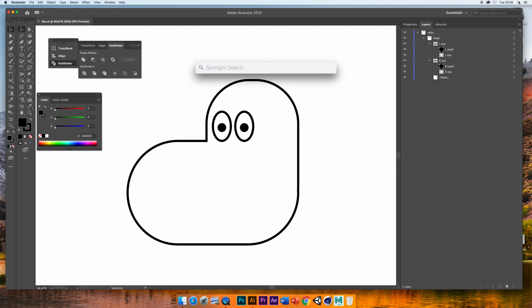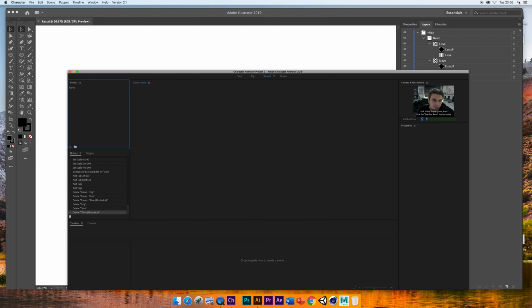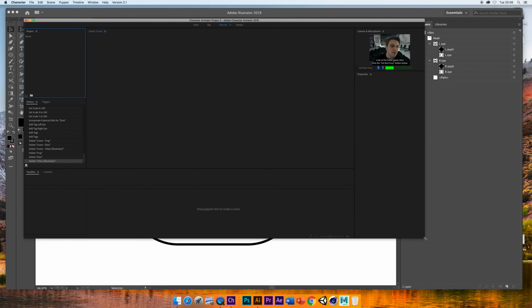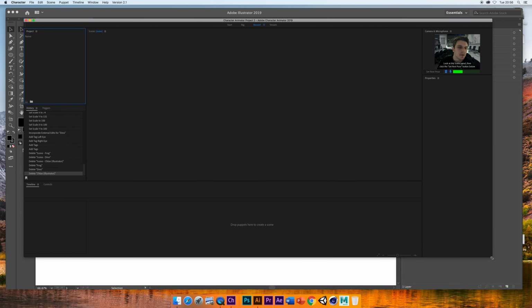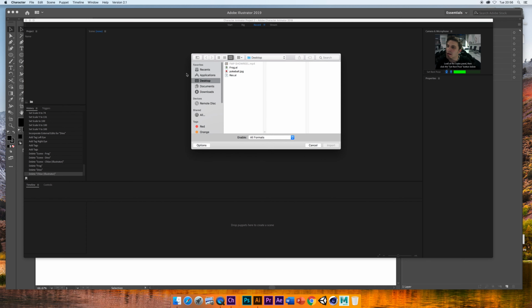Let's go to Character Animator. I'm using Character Animator 2019, that's just the most up-to-date one. And as you can see, I've popped up in the top right-hand corner, you lucky people. What I'm going to do first is go to File, Import, and let's find Rex. There we go, there he is. Click Import.